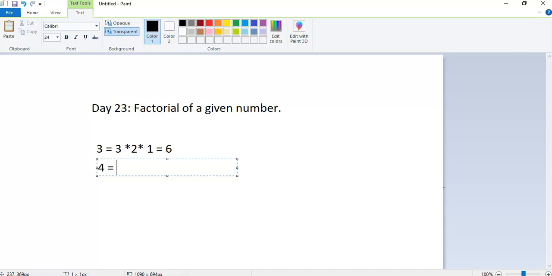Like this we have to calculate. First we have to calculate the factors. We have to decrease by 1 each time. For 4, it is 4 into 3 into 2 into 1, which is 24.